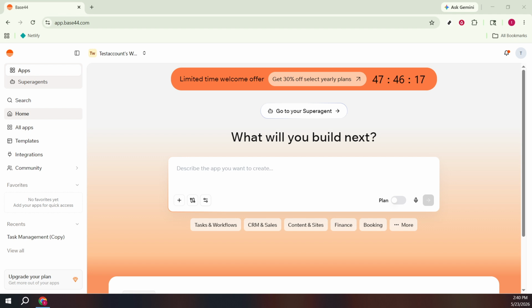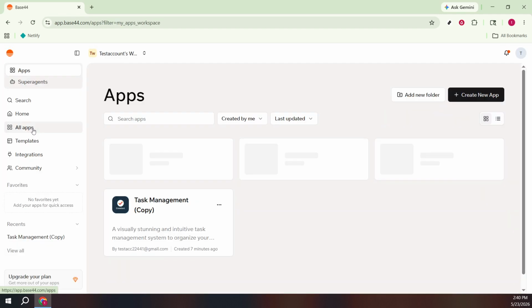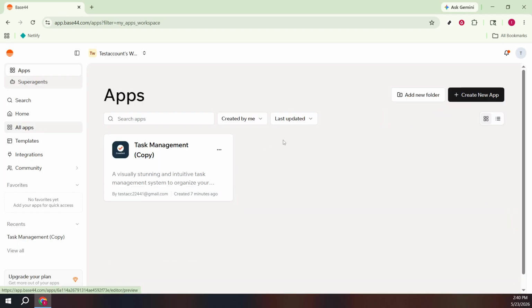Start by heading to the Base44 app homepage. Once you're in, look to the left-hand sidebar and find the All Apps section. This is your central hub. It lists everything available in your workspace so you can quickly jump into an existing project or decide what to work on next. If you have a lot of projects, use the search bar at the top of the app's view to narrow things down by name. Search is the fastest way to land on the right project without scrolling.